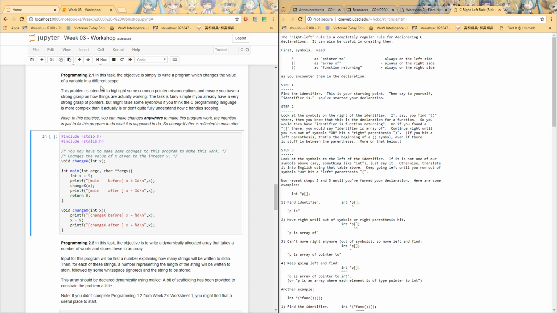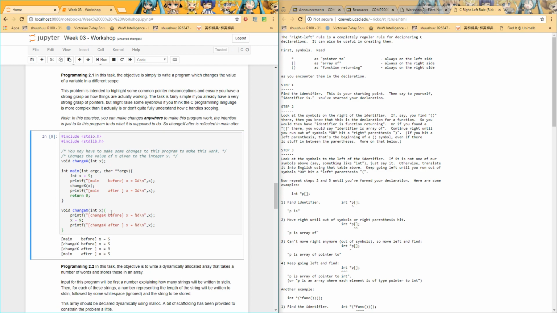Okay, so now we'll look at programming 2.1, which is a relatively simple program. We just have to change the value of this x. So if we run this, we see that the local variable here, this x, changes to 9.